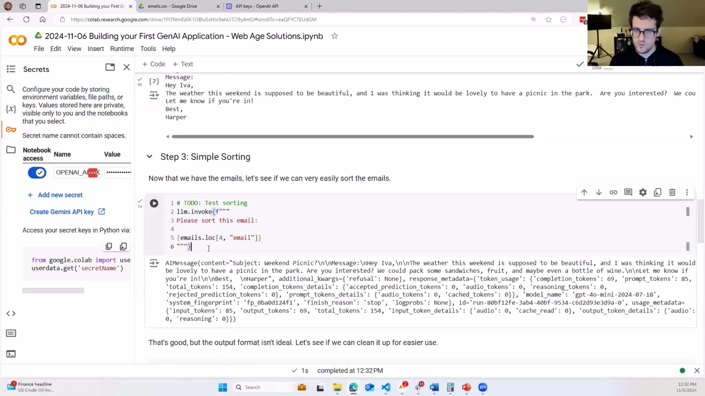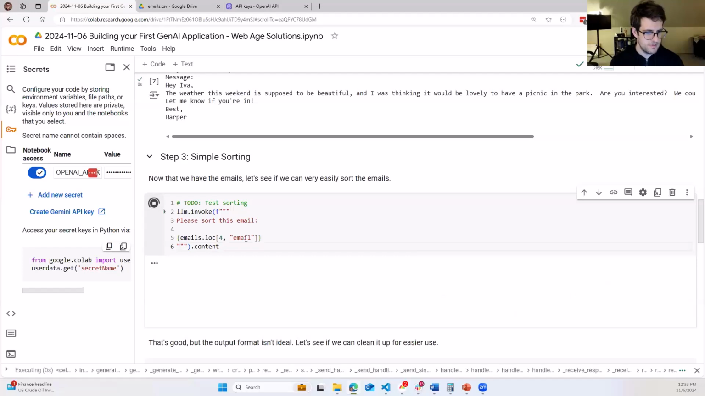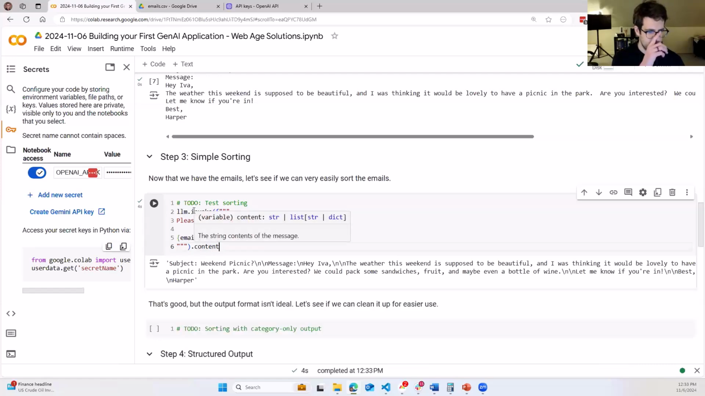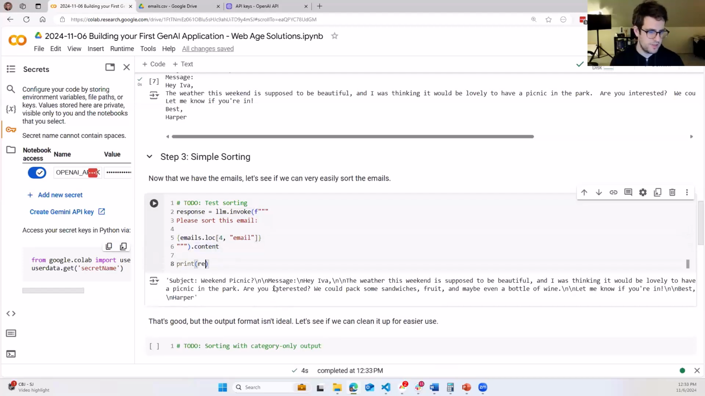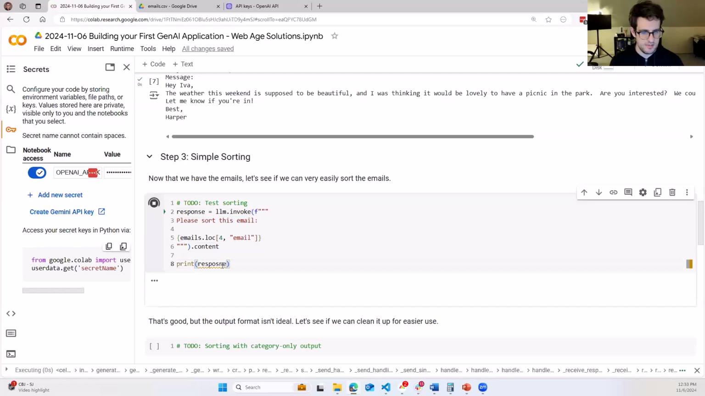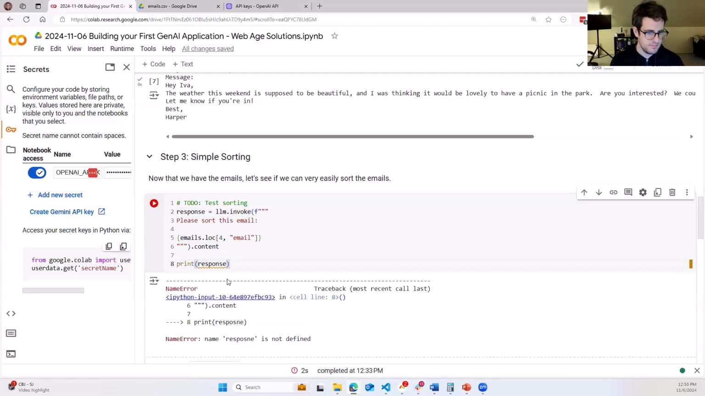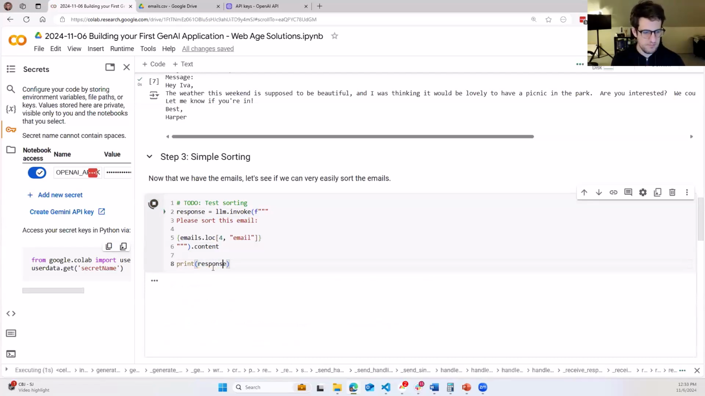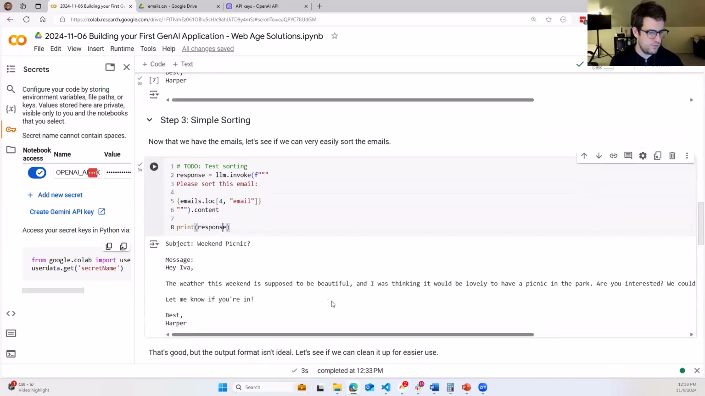And I'm going to go with .content here so that we can see it a little easier. This will get the actual content of the response. And then the other thing I'm going to do is get response as a variable, and then we will print the response so that it prints the response itself with those new lines.